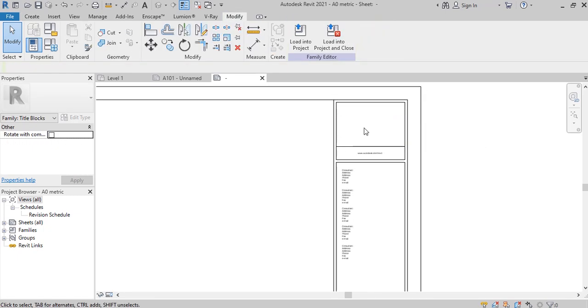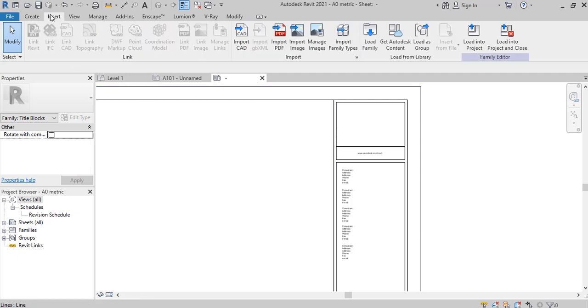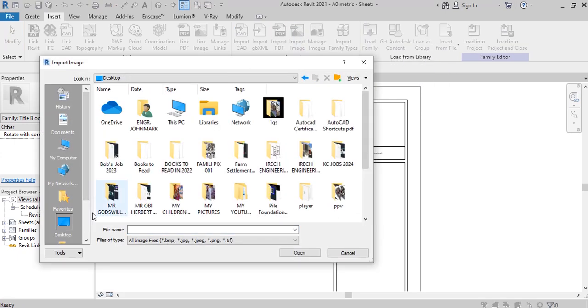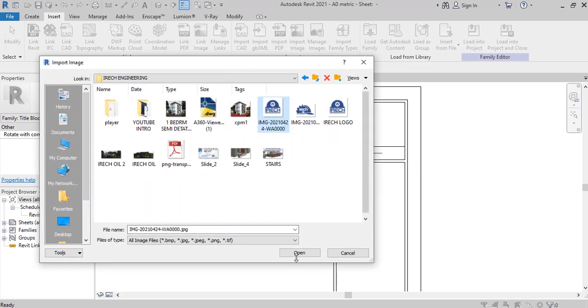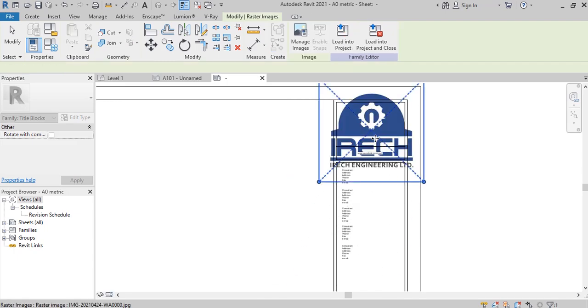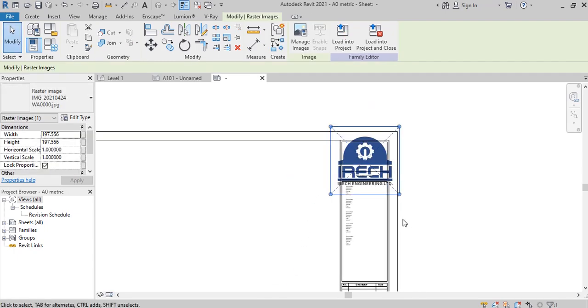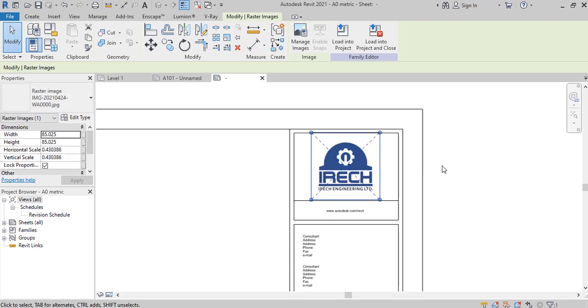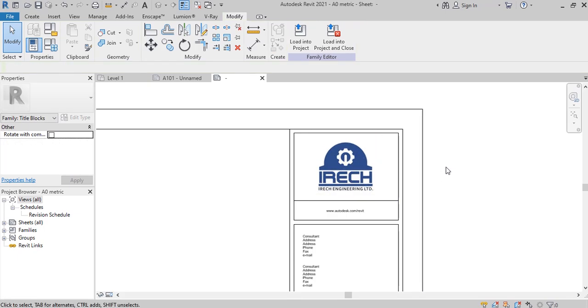And then here I'm going to insert my company logo on this particular position simply by going to insert and then import image, and then I move to my desktop. So I select the logo and place it here. Now the next thing is to resize the logo to fit into the space. So I move from this point, I drag this back a bit. So once you're okay with that, you can just click anywhere outside.